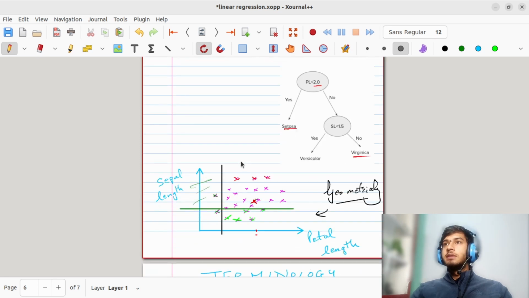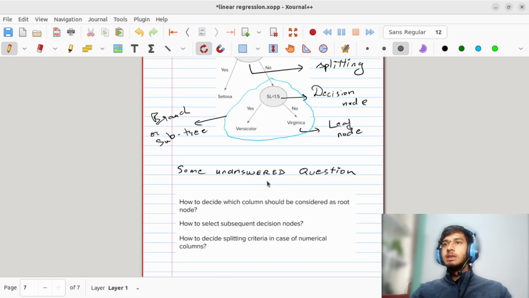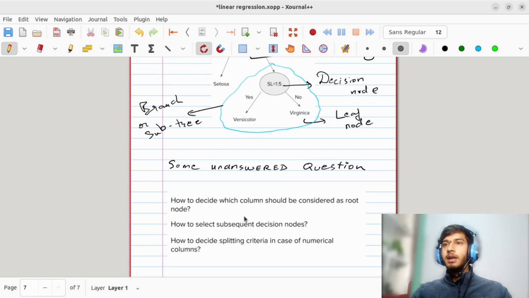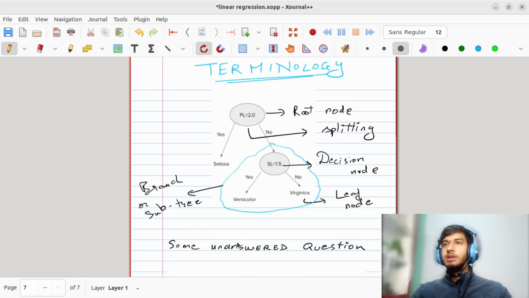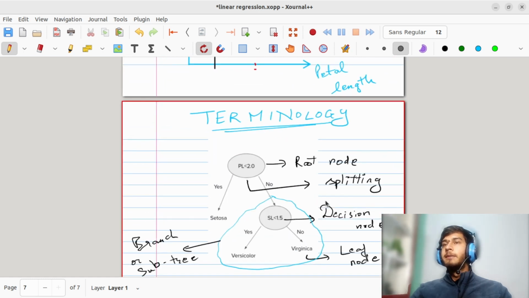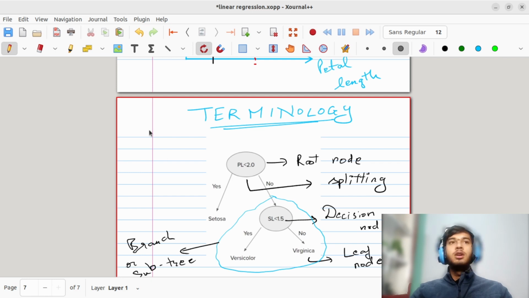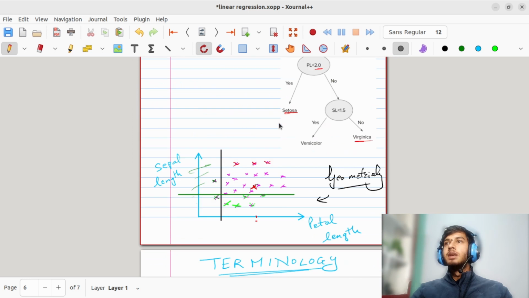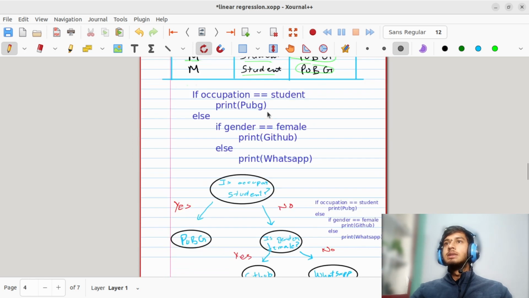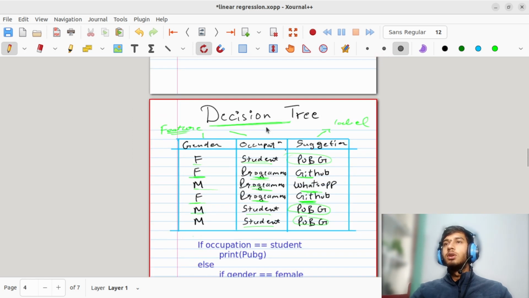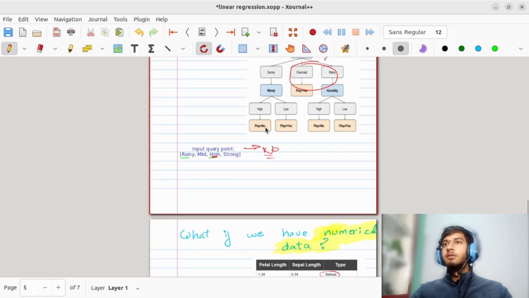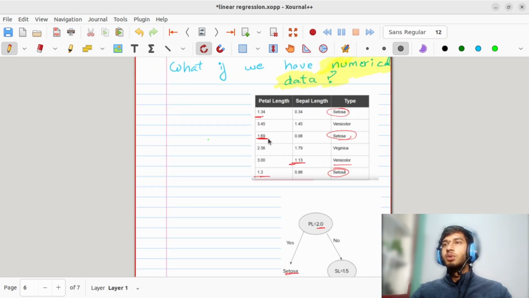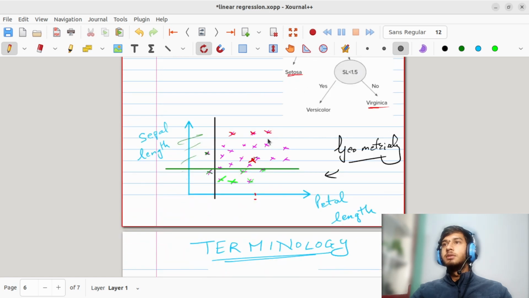Okay, so let me give you some quick terminologies, and I will be giving you some questions that you may search and find. These are the basic questions on your decision tree, and after that we will be seeing a code, how exactly this problem can be solved with your decision tree. We'll create a machine learning model and see it for that exact data.